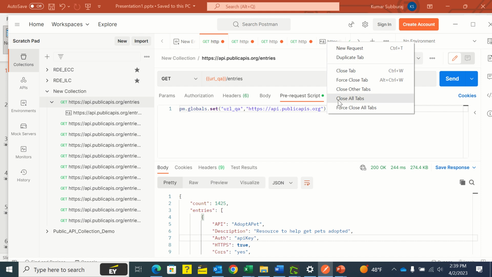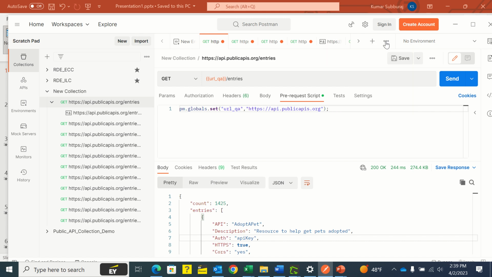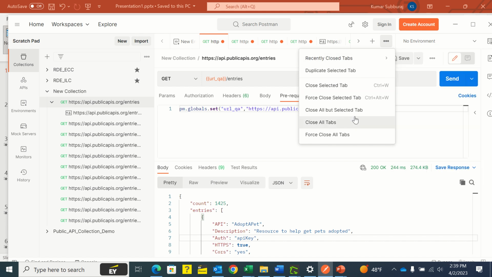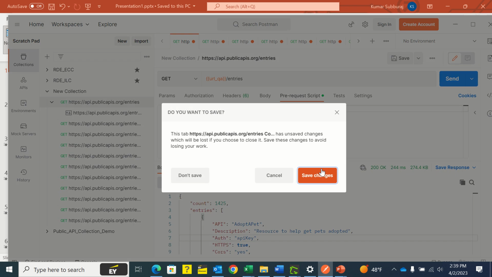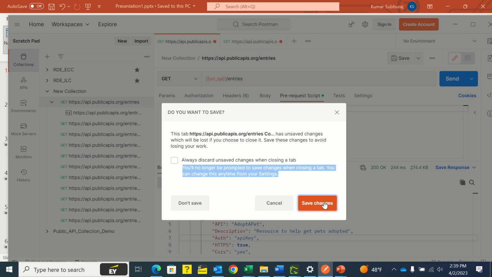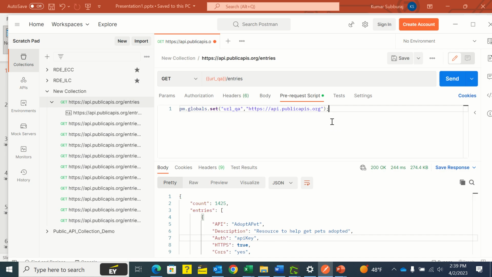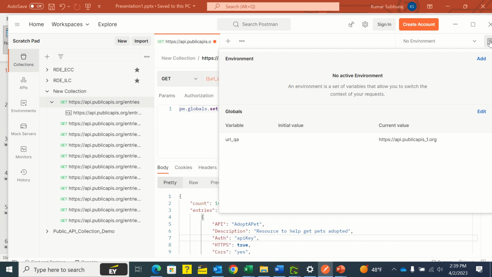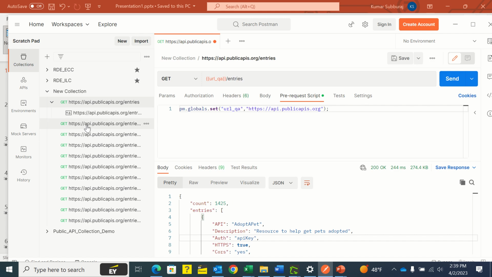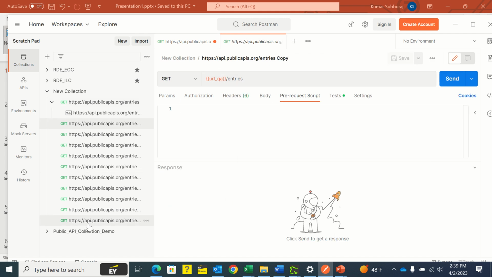Let me say close. Okay, let me do this. Close all but selected tab. Save changes. So we are trying to save our changes now. So what we have changed is URL QA to this, right? And we have passed URL QA in all our requests.